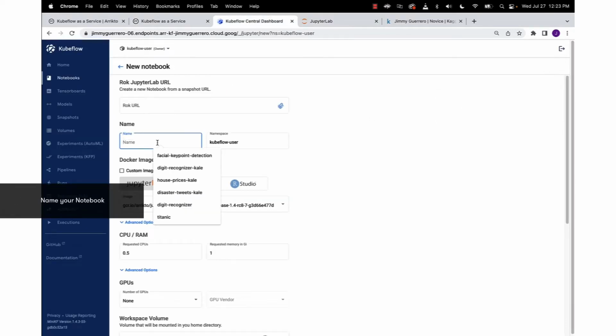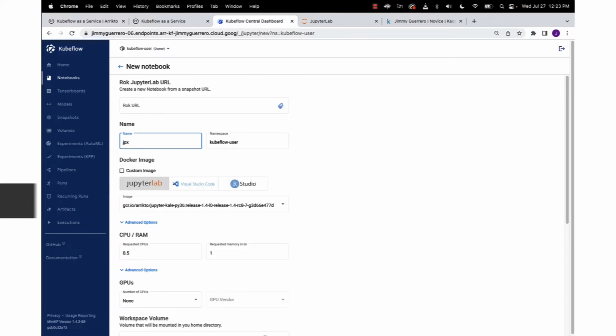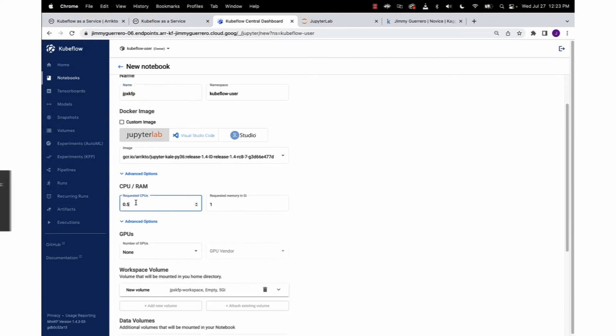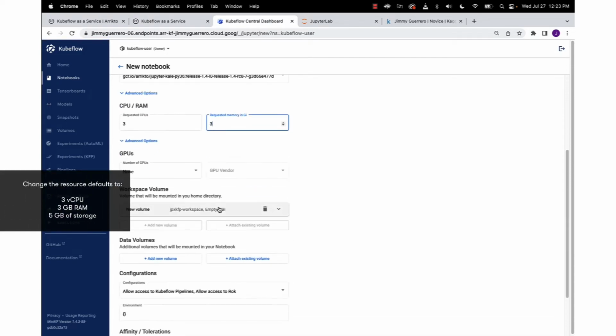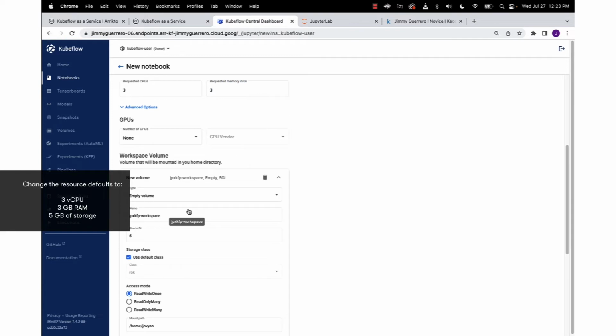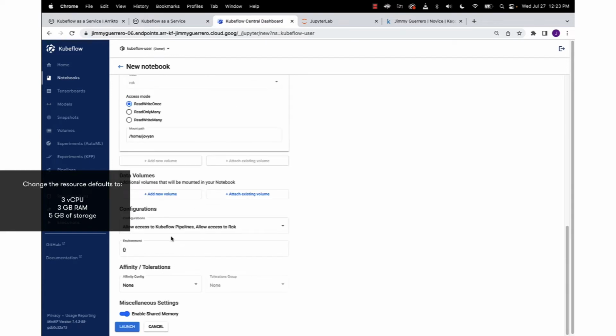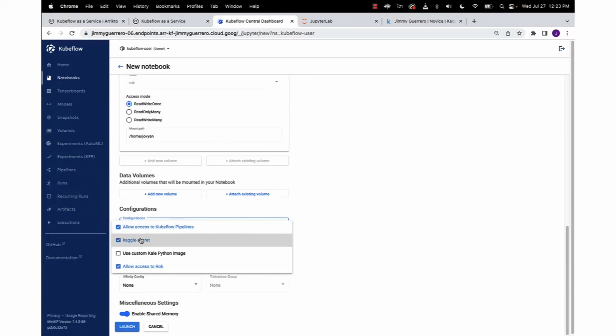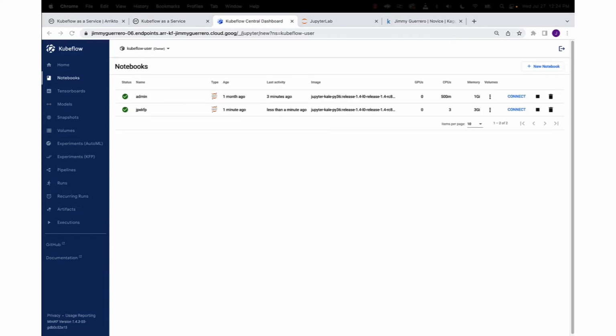So let's go ahead and name our notebook server. In this case, we'll just call it JPX KFP. We want to bump up the resources to 3 CPUs as well as 3 gigs of RAM, and we can leave the storage as is. We do want to check the Kaggle secret configuration option. Once the notebook server is up and running, let's go ahead and connect to it.